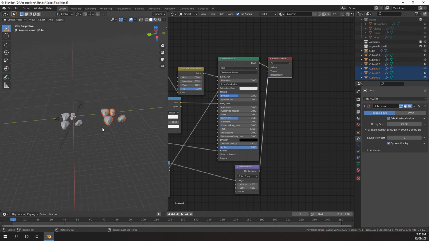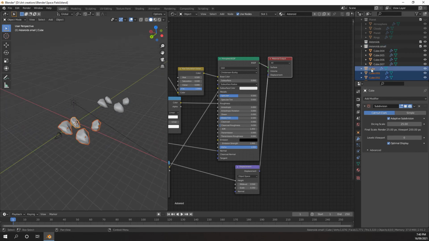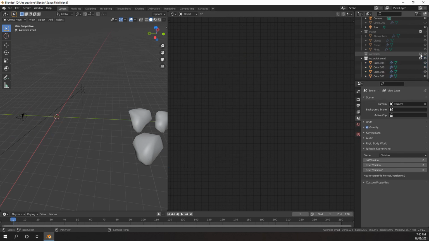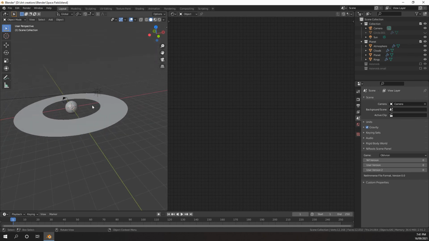So we'll select all of these. Click and drag them into Asteroids Small. Whoops. There we go. And then select all of these and put our main asteroids in our asteroids collection. There we go. And we can hide those for now, so just click the checkbox and we can bring back our planet scene. There we go.